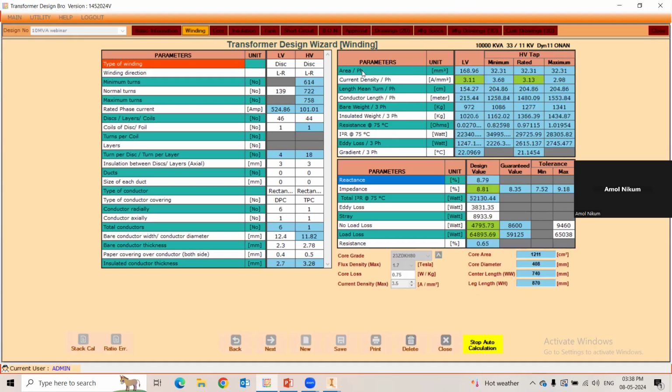First row is for area per phase. The second row is for current density. Then length mean turn, conductor length, bare weight, insulated weight, resistance, I square R losses. Now I square R are calculated at 75 degrees Celsius, but you have an option on the basic page to take it at 95 degrees Celsius also, or any degree Celsius. It will convert automatically. Then the eddy losses, gradient, then below that table, there is one more table.